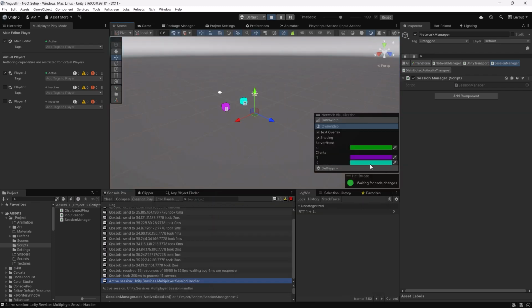Over in the network visualization, you can click on ownership. This is extremely useful as you start to add more and more objects, you're going to see exactly who owns what. So player 1 owns any object in scene view that's marked as purple, and player 2 has this more cyan kind of color. Let's jump back into code and add some more features so that we can spawn objects for each player to own.